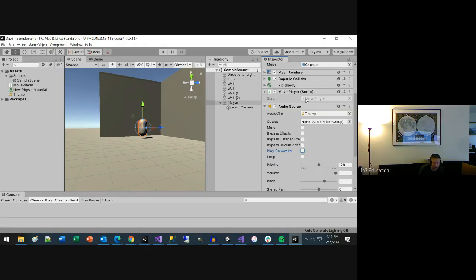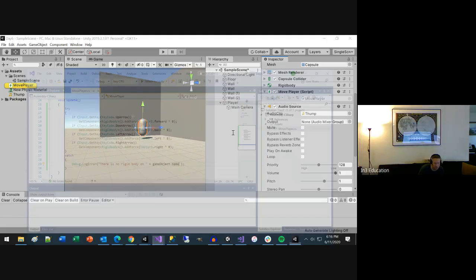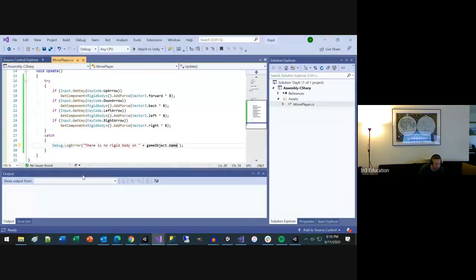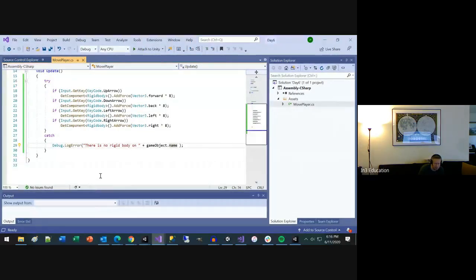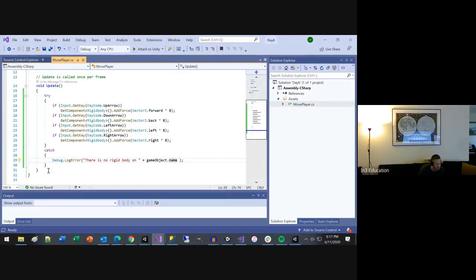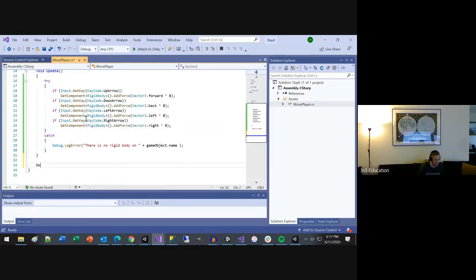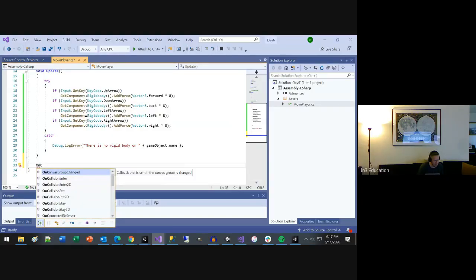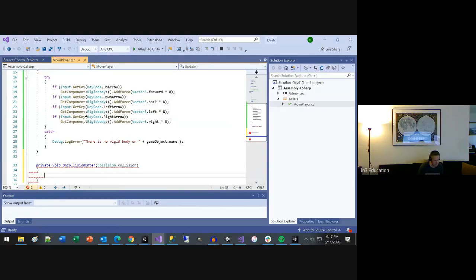So let's go over to our MovePlayer script, and we could create a brand new script called RunIntoWall if we wanted to. You can really pile as many components onto a game object as you want. But for this purpose, since it involves a player moving into a wall, we'll put it on this one. So OnCollisionEnter. Anyone have an idea? I'll give you guys a few seconds.